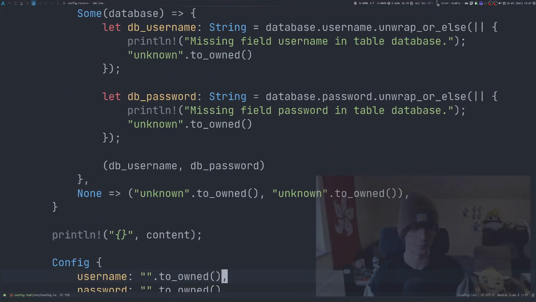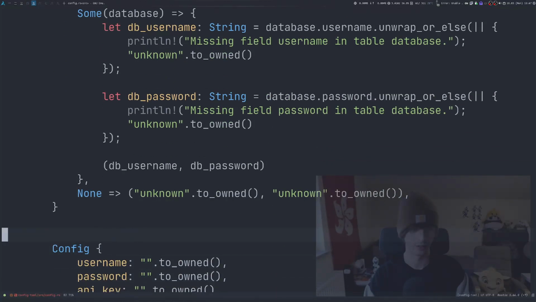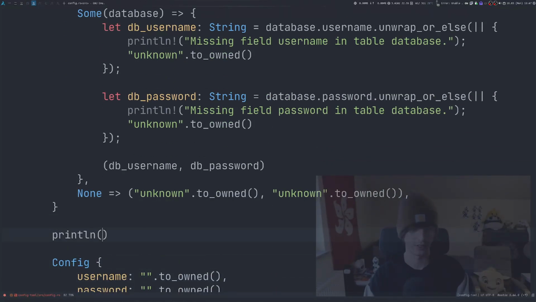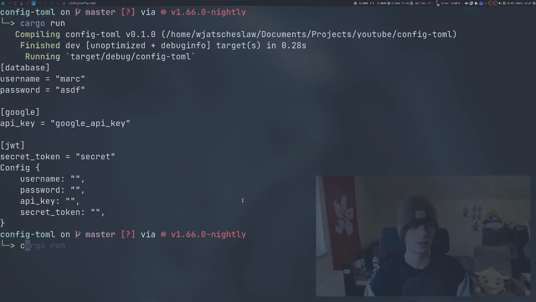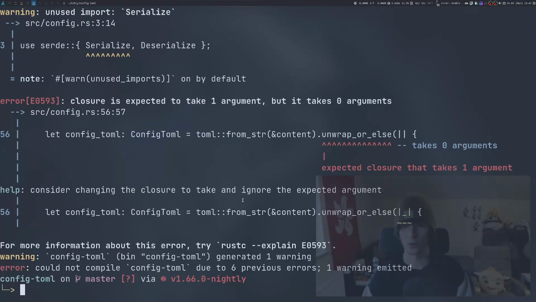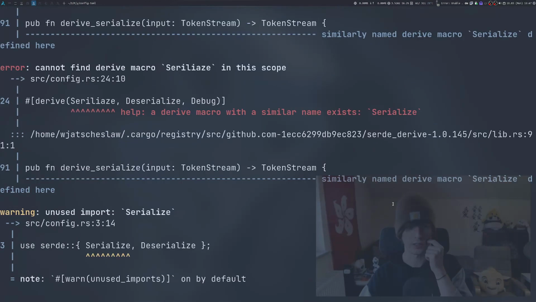And this should work. Now we can print username and password to see if that worked. Username, password. Let's see. No, we have errors. Unwrap or else takes 0 arguments. Expected closure that takes 1 argument. Okay. Another problem.